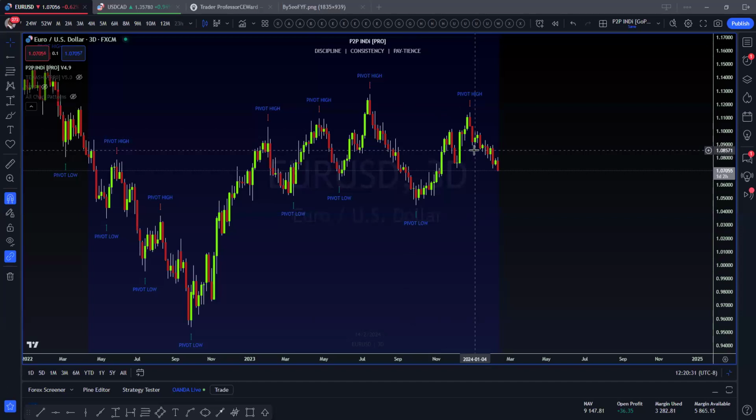Hey, you guys, just want to go over how to populate the labels that create the curve analysis using the P2P indicator.